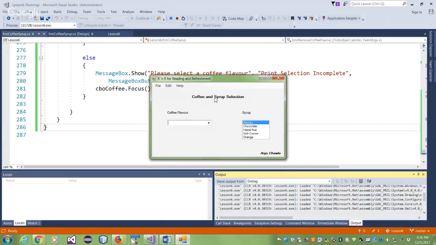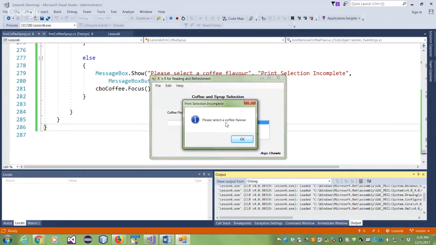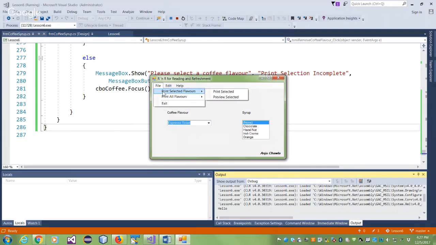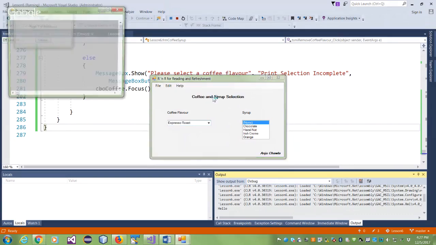Now, when I do a preview selected, I haven't selected a coffee flavor. So it says, please select a coffee flavor, right? Now let's select a coffee flavor and a syrup. Now, if I don't select syrup, I'm okay. So when you do print selected, it will go directly to the printer, which I don't want to.